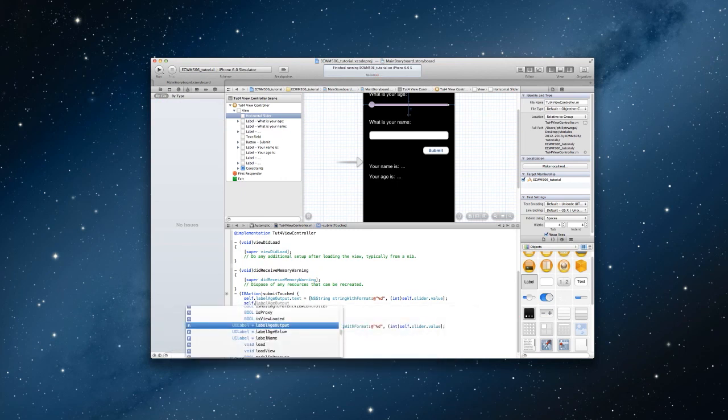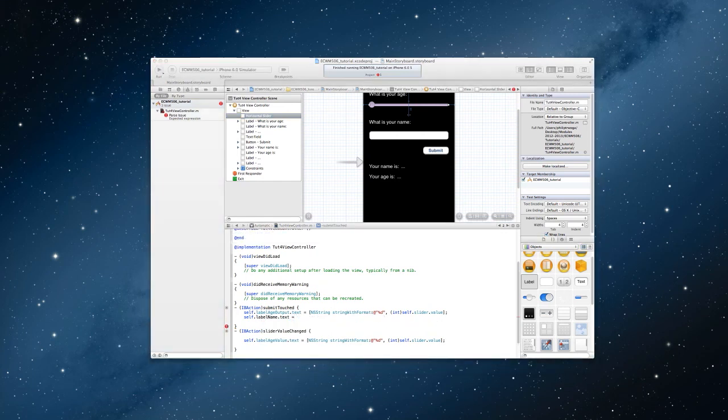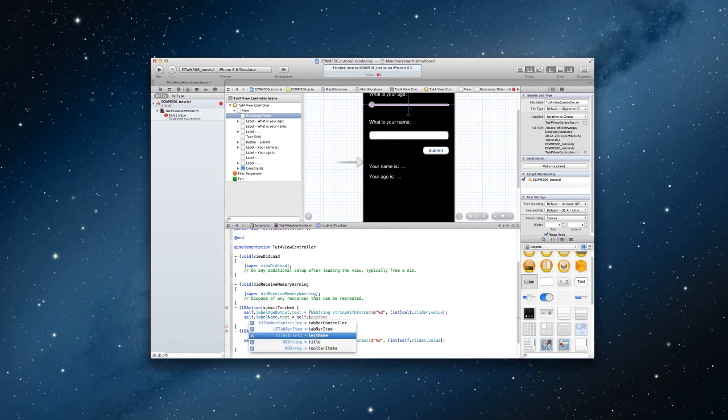So label name dot text equals, in this case all I want to do is collect the text from the text box, so I'm going to say text, no, I can't remember what I called it. Let's check. Okay, it's text name, self.text name, there it is, UI text field, and I simply want to take the text inside the text field and set that to be the value of the text of the label. Okay. So we're done.